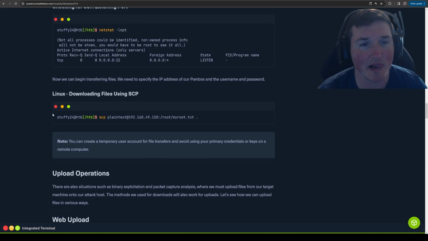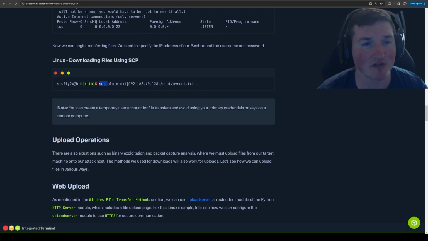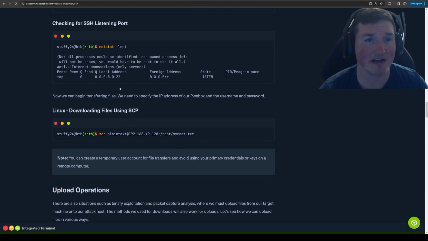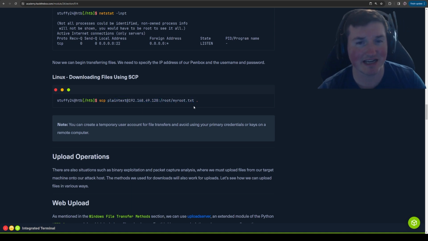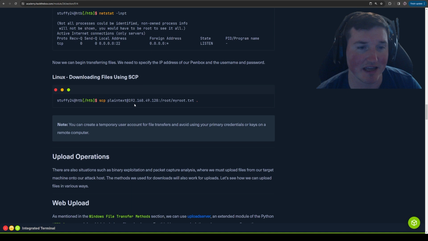But just be careful. Okay, so now downloading, you just use secure copy. Like they said up here, it's very similar to the copy command. You just SCP, secure copy, plain text at 192 and that's the account. And then here, root, myroot.txt, and that's the file they want, right? So they're just saying, hey, give me that file.